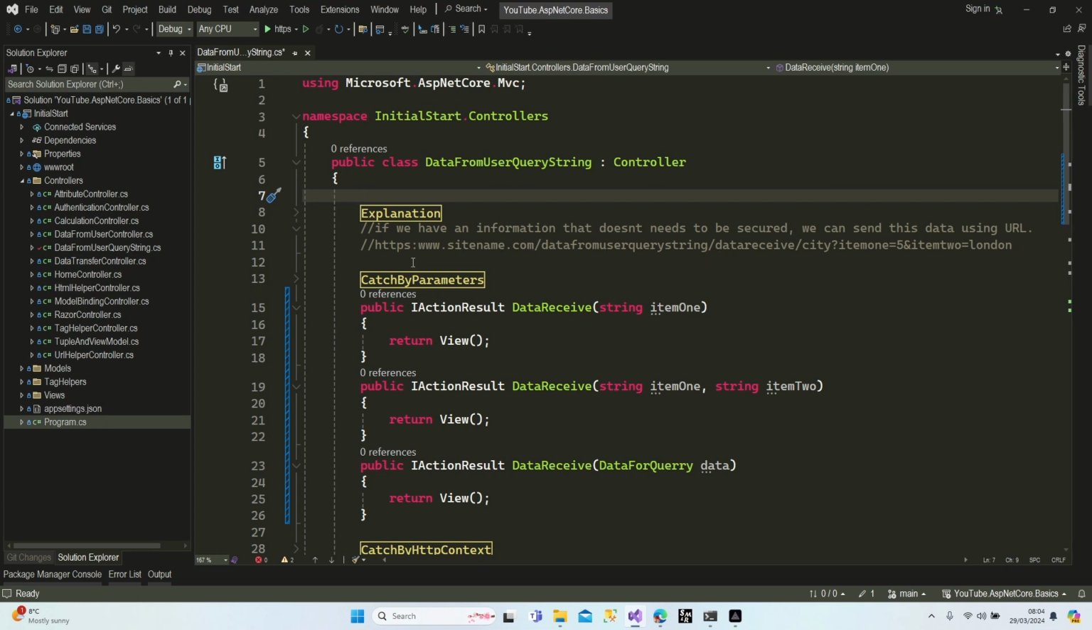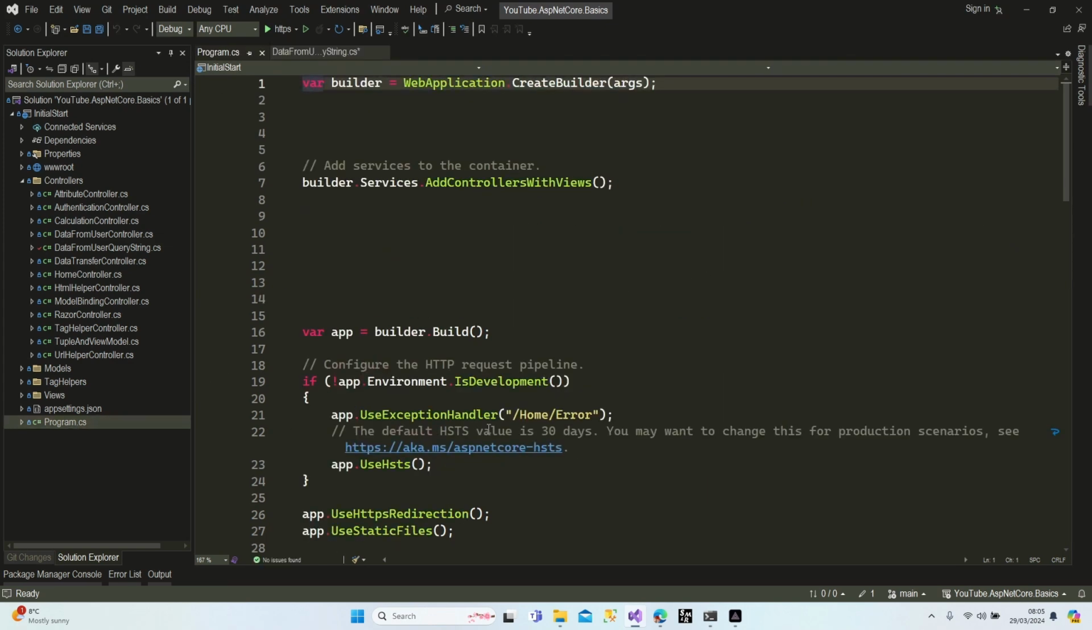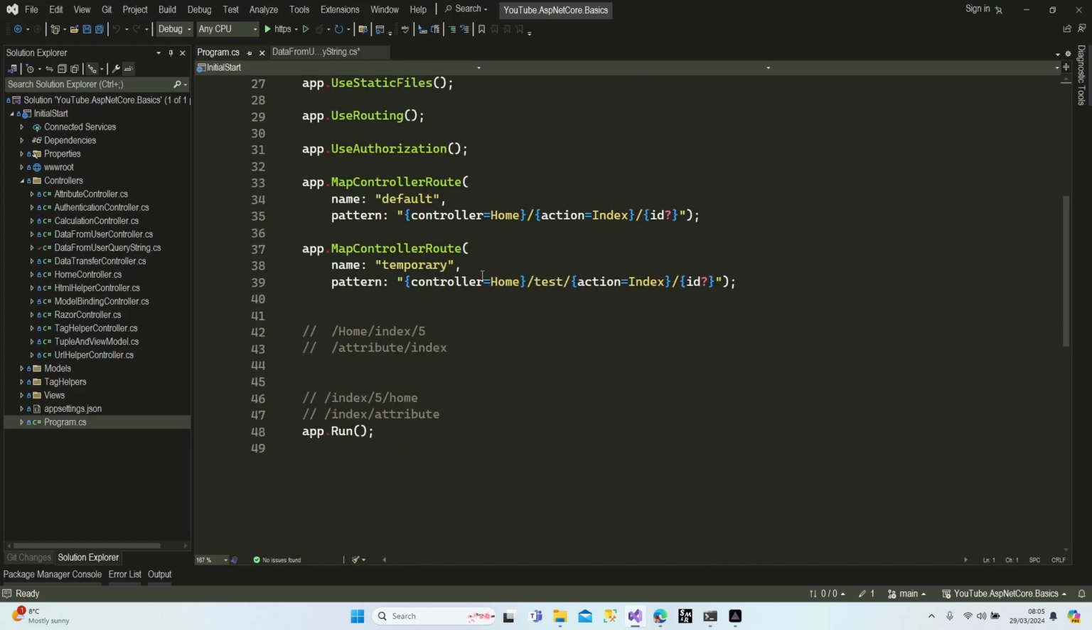As you can see, let's have a look at our example query string. It is www.sitename.com/datafromuser/querystring, which is our controller name. Data receive is our action result name. It comes from our routing, controller and action name. We are using the default controller route right now.